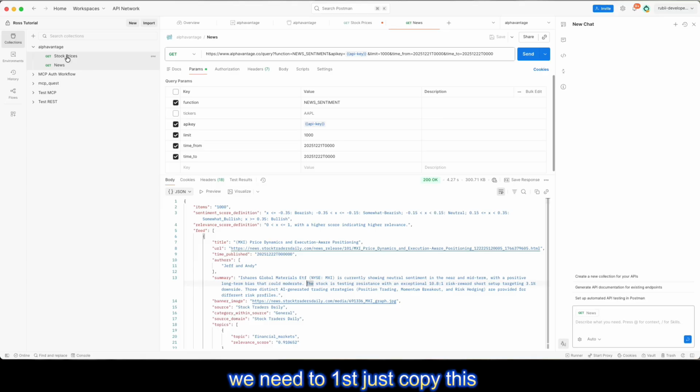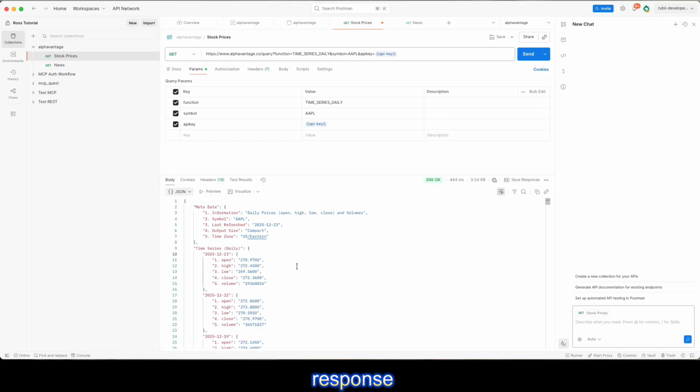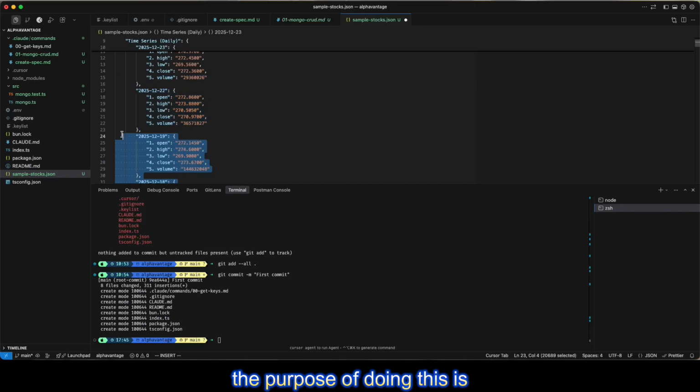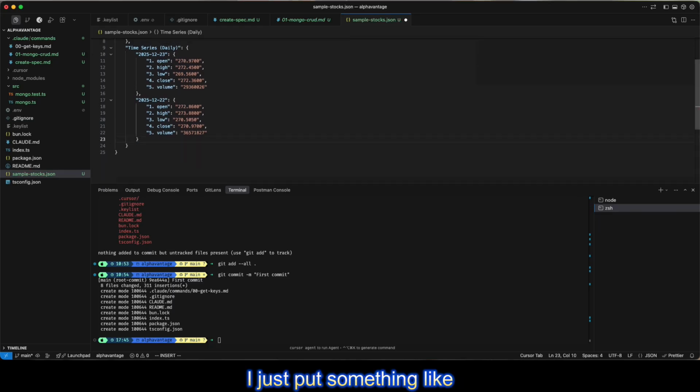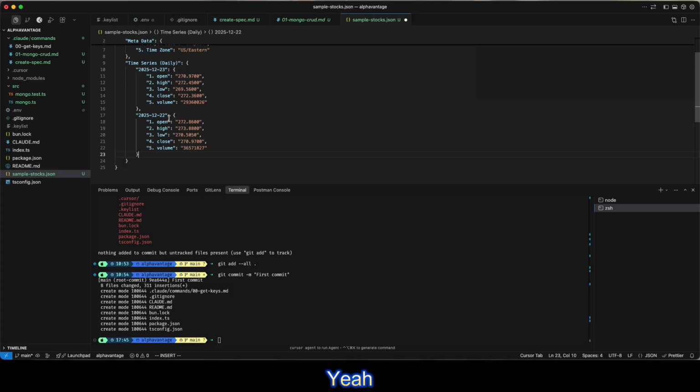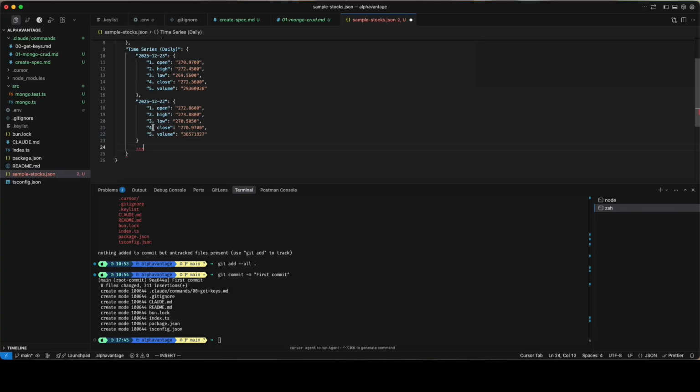To do this, we need to first just copy this response as a JSON file. The purpose of doing this is to make the AI understand the structure of the response. I just put something like that. Yeah, I can use dots if you want. Yeah, it's not valid JSON, but it doesn't matter.